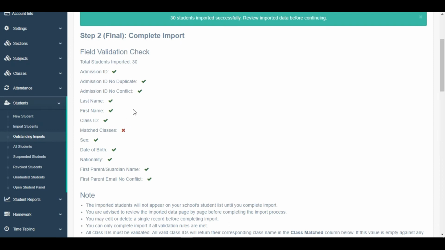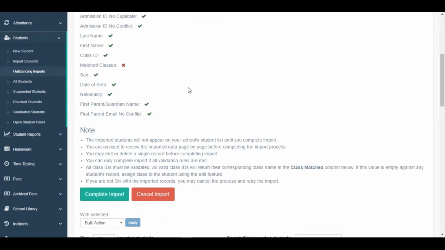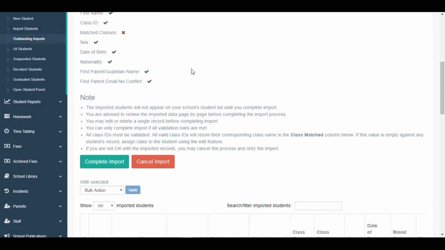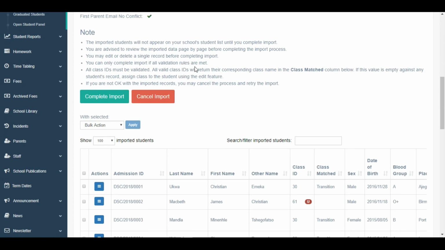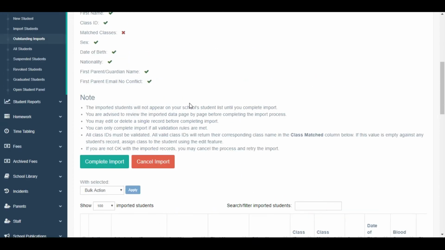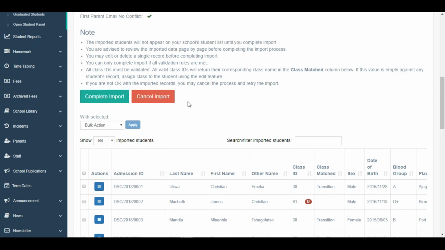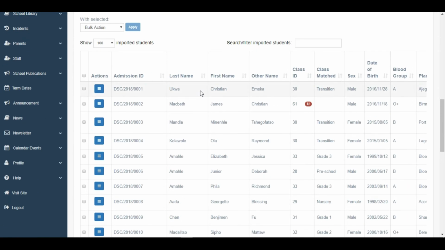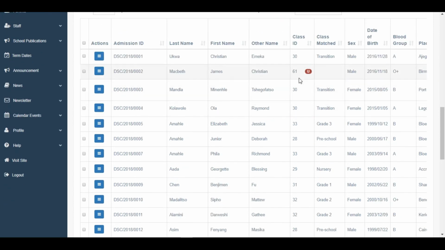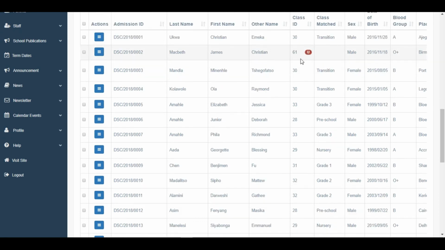Now, please note that if there's any field here marked with an X, it points out to one or more rows or columns having incorrect or incomplete data. Now, to check which rows have incomplete or incorrect data, you scroll down to this section here, and you can see this is a preview of the list of students that you have in your Excel spreadsheet. Now, as you can see here in the class ID column, this here is incorrect.